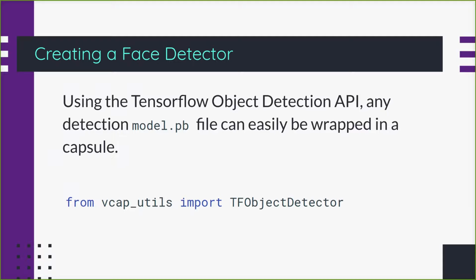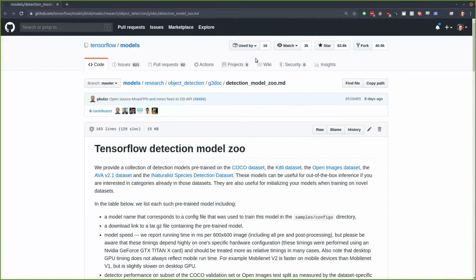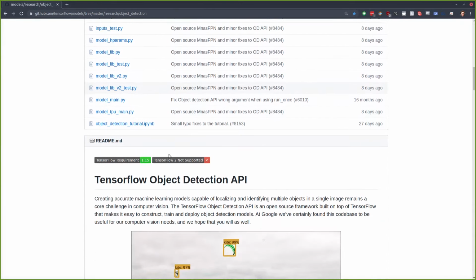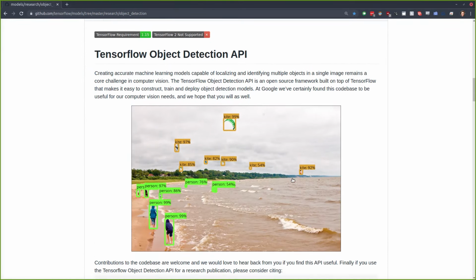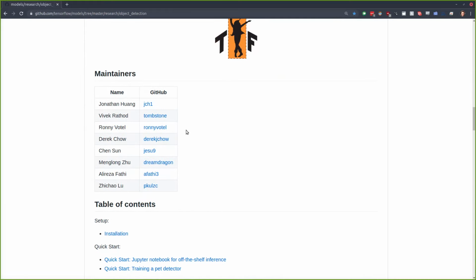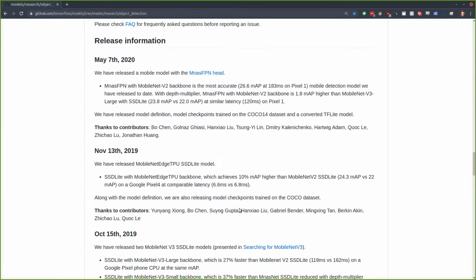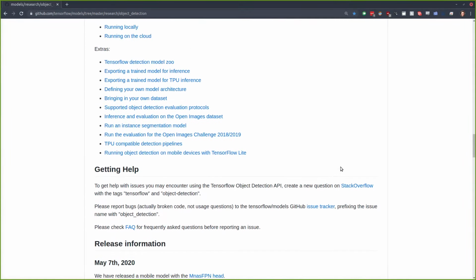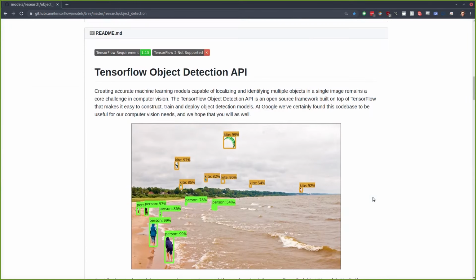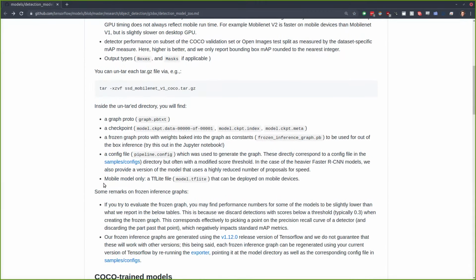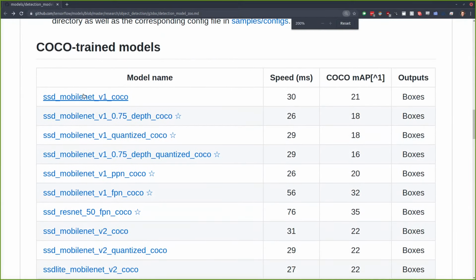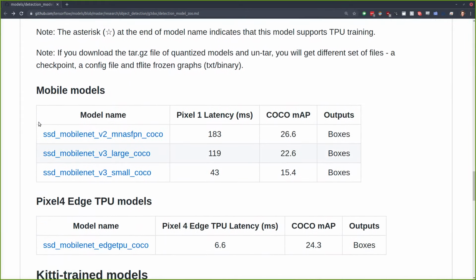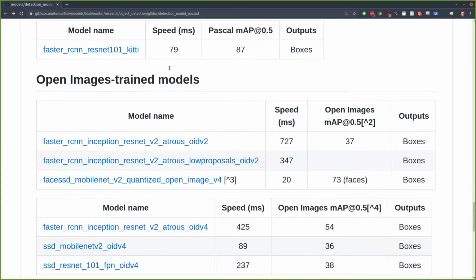TensorFlow object detection API is a great library for training your own detectors. It's very mature. It has quite a few different models supported, and they're always adding new features. So we have special support for TensorFlow object detection models to make it very easy to turn them into capsules. You can see their model zoo has a variety of pre-trained models with different speeds, bounding box outputs, and precisions for all kinds of different data sets.